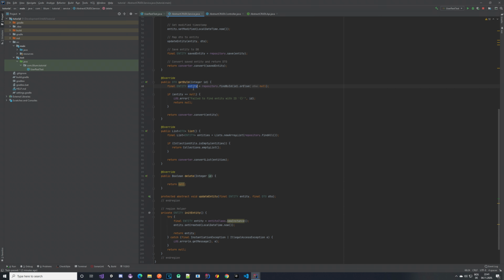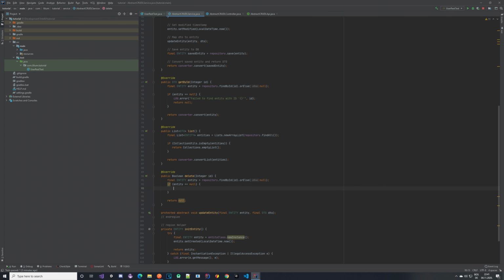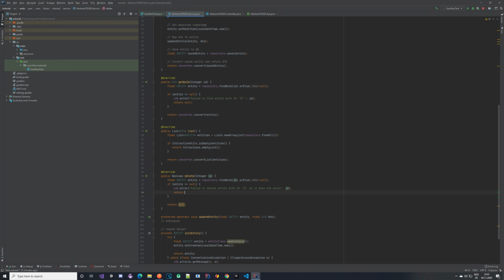So we can just copy this part here and paste it here and do a check if this is null or not. So if entity is null, we can log something like log.error. So something like that, and in this case we return false.